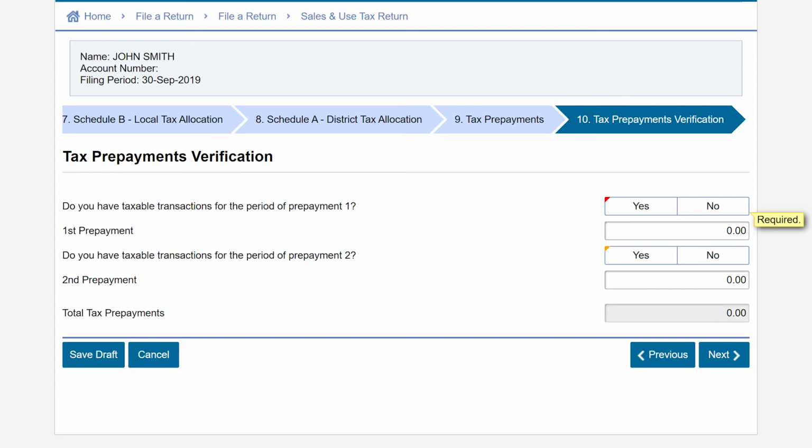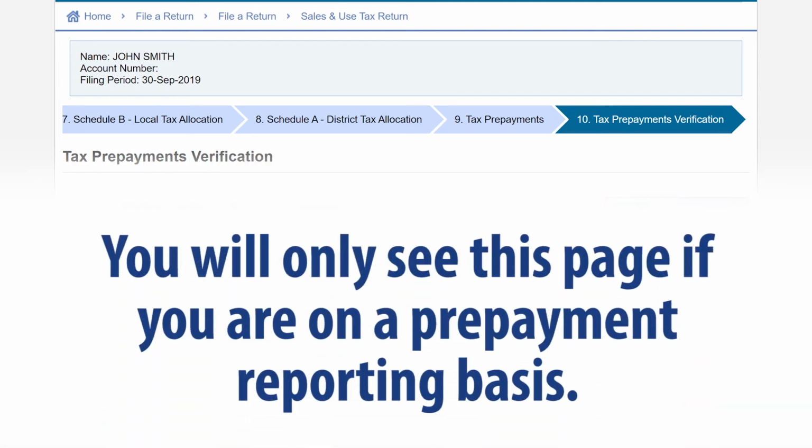If you have not made a prepayment, you will be presented with the tax prepayment verification page, which will ask you to confirm that. In our example, we did not have any taxable transactions during either of the prepayment time periods, so we will select No, then click Next. Again, you will only see this page if you are on a prepayment reporting basis.